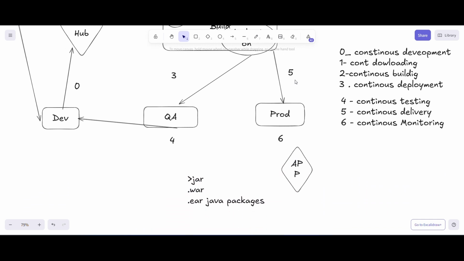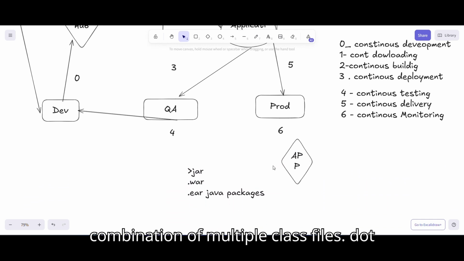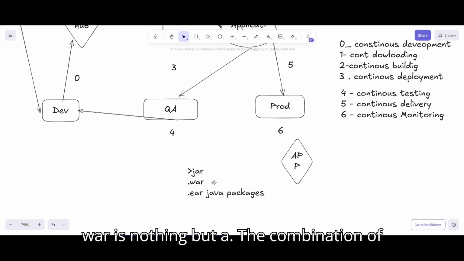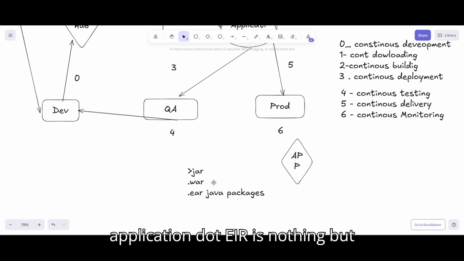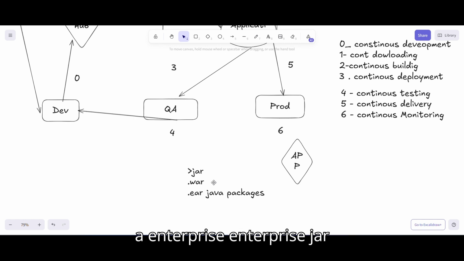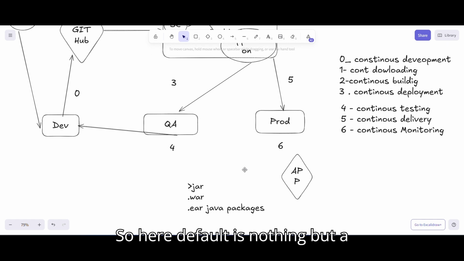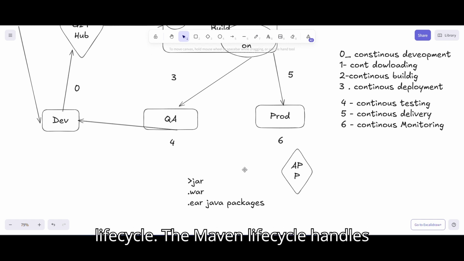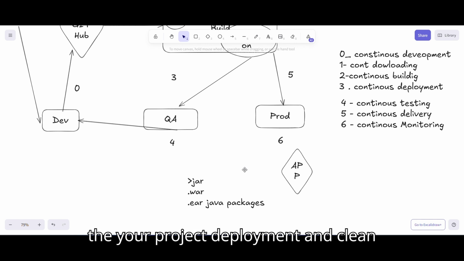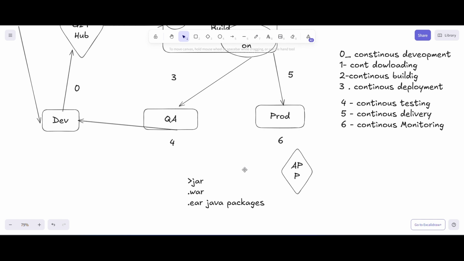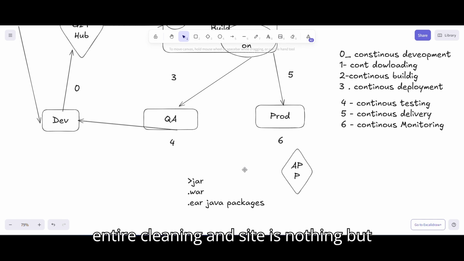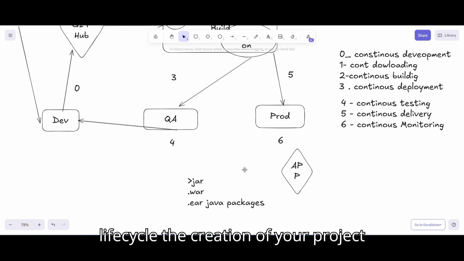.jar is a combination of multiple class files. .war is a combination of multiple class files with a web application. .ear is enterprise jar files plus war files. So here, default is the lifecycle that handles your project deployment, clean handles the entire cleaning of your project, and site handles the creation of your project's website.